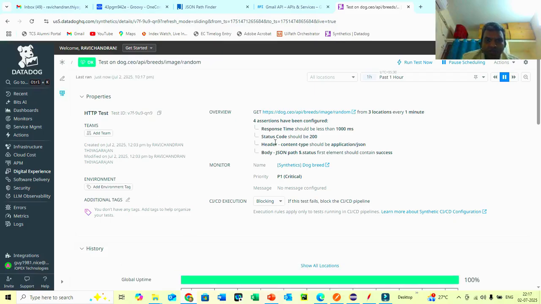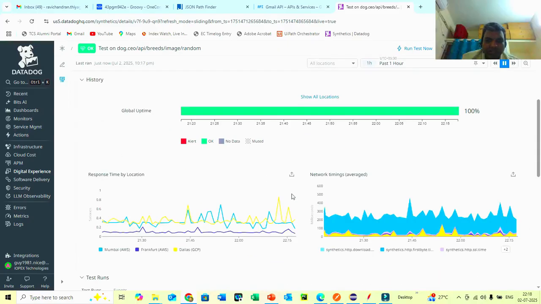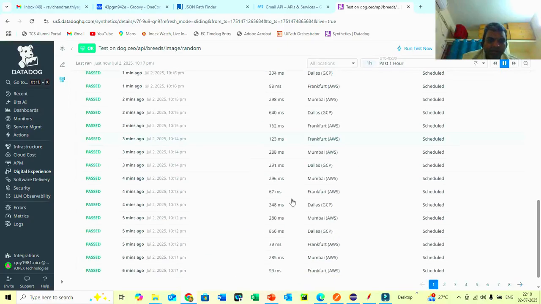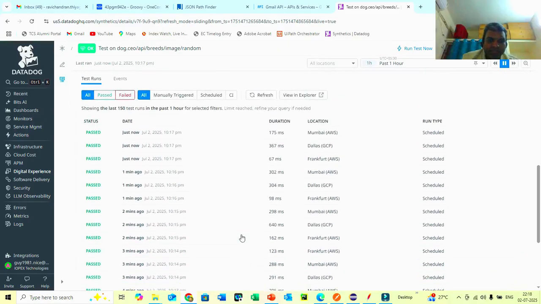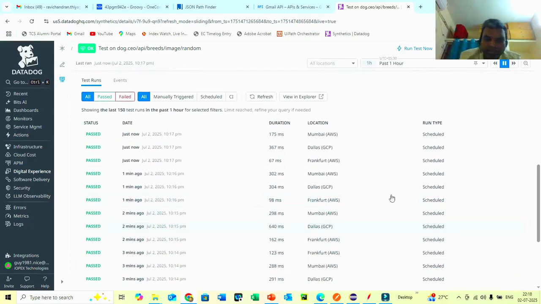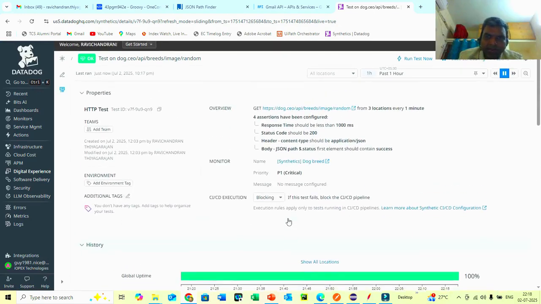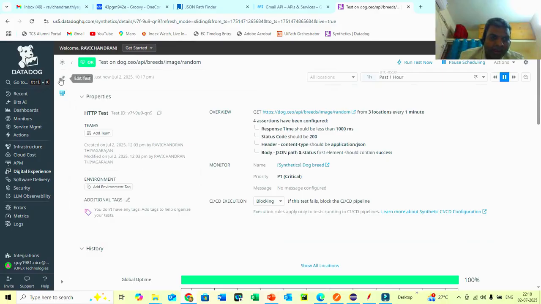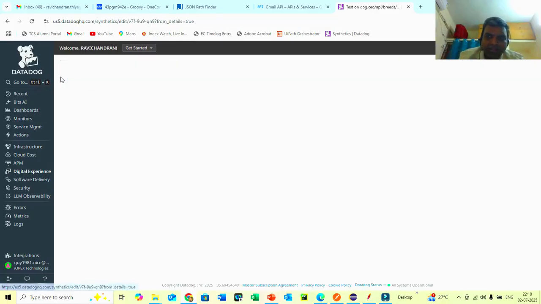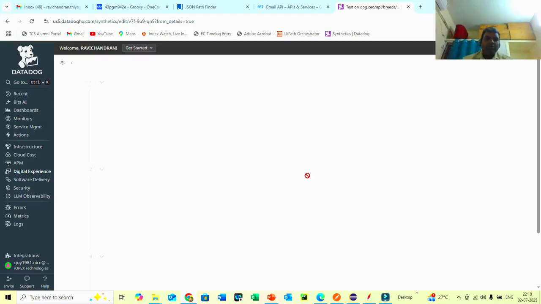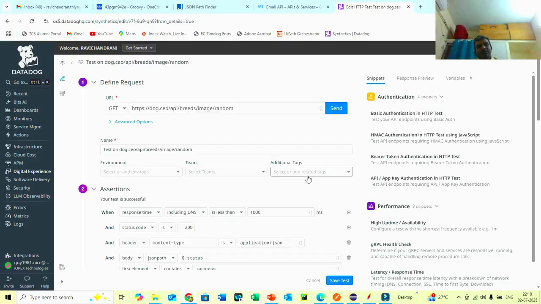See, so 4 assertions I added, like it should be 1000 milliseconds, status code should be 200, content type and JSON path should be success, and all I added it, and I set it up some time also. So for whatever the location I selected it executed and passed, that I can see it here, and edit test will show how I created it.